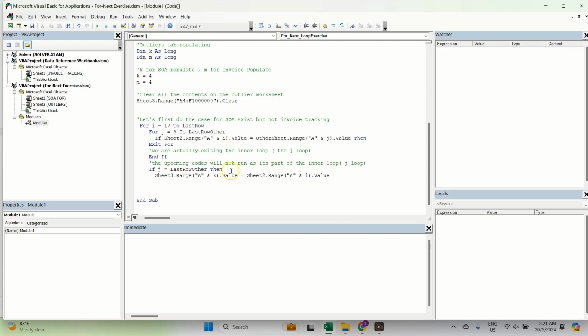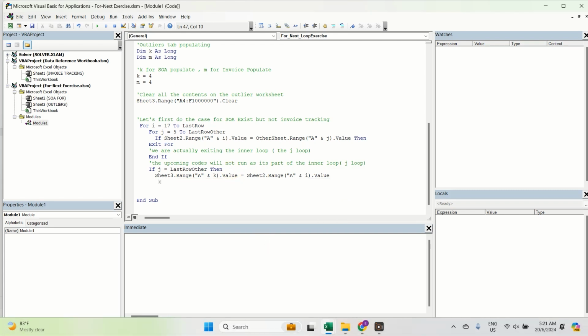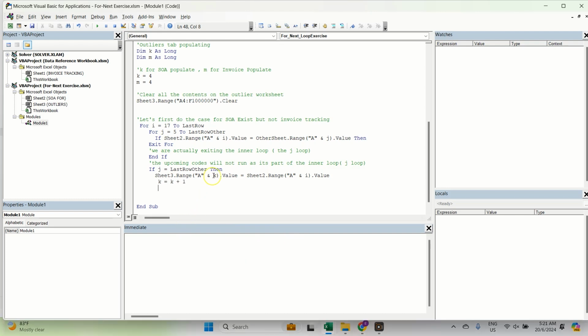Okay, we're going to populate the value from the SOA, and then I'm just going to say K equals K plus 1. Why I'm saying K equals K plus 1 is because we populated the K value, right? The first K is 4, and we want to make sure that when we run to the next I, K is still not 4. K has to be 5 now, right?